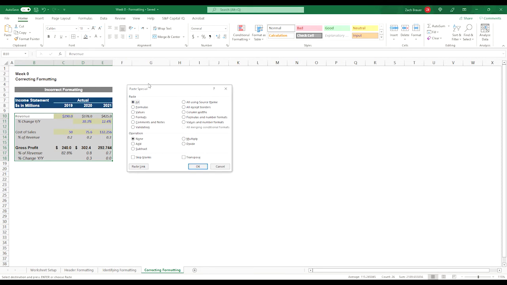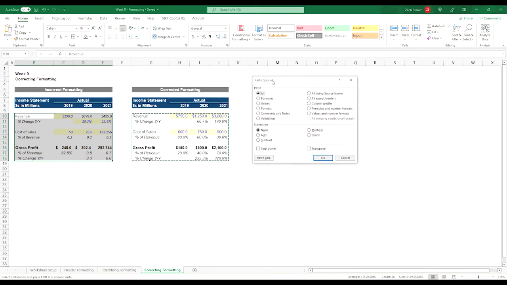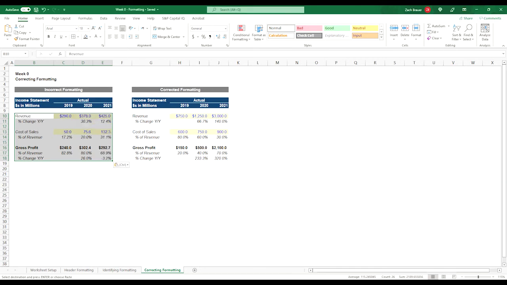Selecting this will open a menu where I'll see a bunch of different elements that I can paste from what I had originally copied. For this specific task, I'm going to select Paste Formats. Once I do, I hit Enter, and I see that all of my formatting has been changed to match the area I copied from, while still keeping the values and formulas that were in there originally.